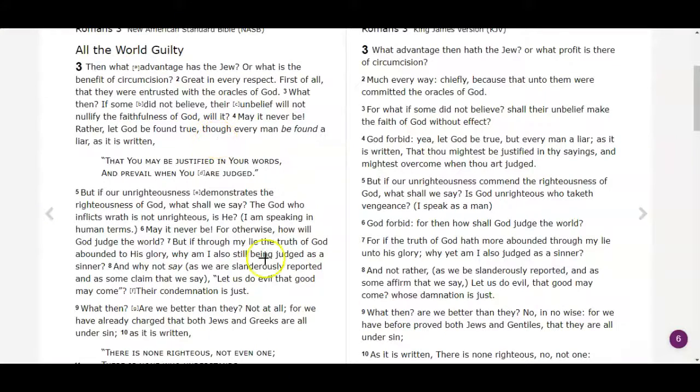Furthermore, we have a little bit of a problem in chapter 3. I'll show you that really quickly. Down here in chapter 3, and we're back on Bible Gateway, by the way, in verse 8, he has this very interesting phrase that stands out to us. Here's what it reads: "And why not say, as we have been slanderously reported and as some claim that we say, let us do evil that good may come? Their condemnation is just." What's startling about this phrase is that he's talking about other people, and about what other people are saying, probably about him.